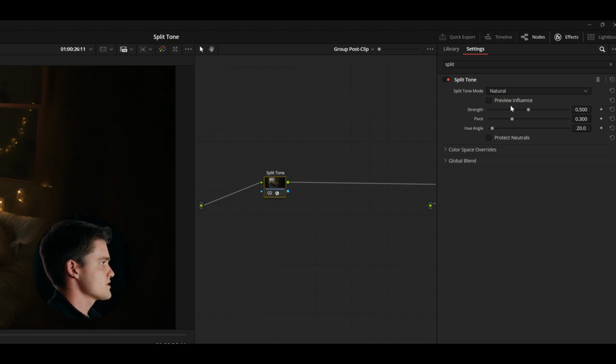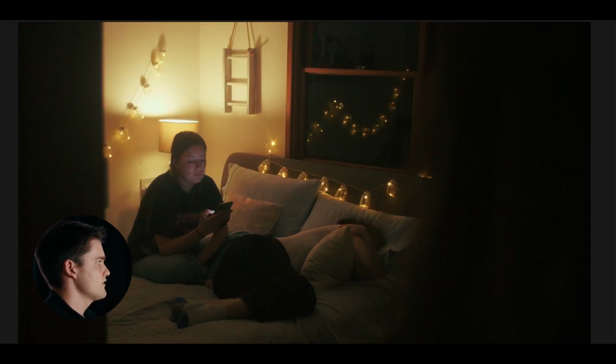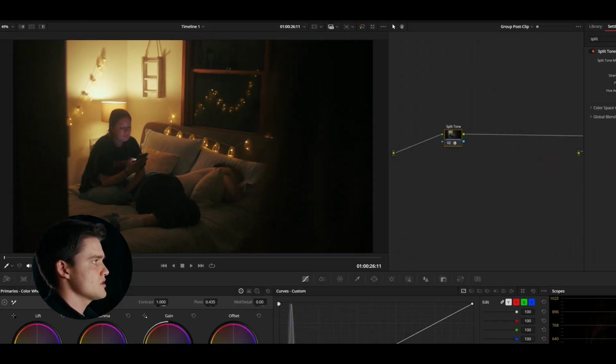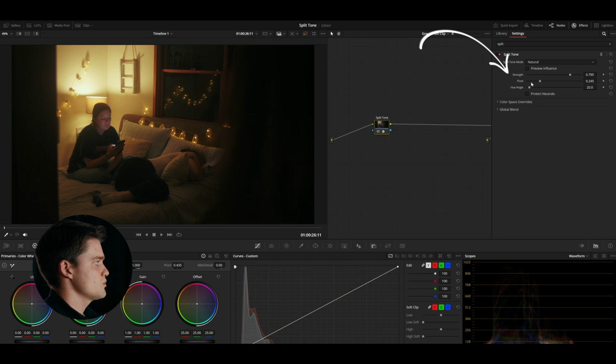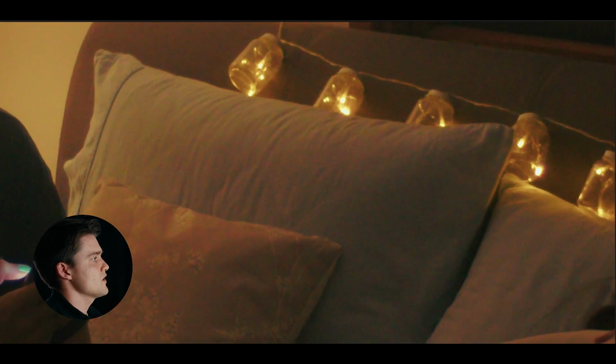Let's go over some of the controls. So our first slider here is strength, which is fairly self-explanatory. You see if we lower it, it has no effect, and we can take the effect all the way up to 100%. And you can see it's now pushing in some warmer colors into our highlights and those cooler colors into our shadows. Now the pivot is essentially where split tone separates what it perceives as shadows and highlights. So if the pivot is lower, it takes more of the image as highlights and less of the image as shadows and vice versa. So you can control where you'd like that separation between shadows and highlights to be.